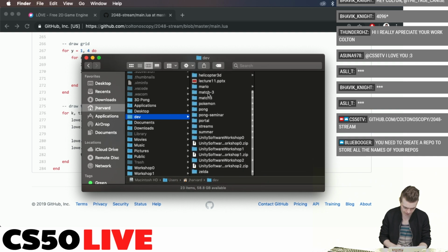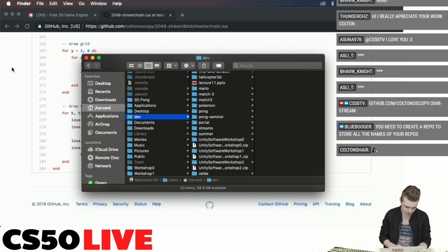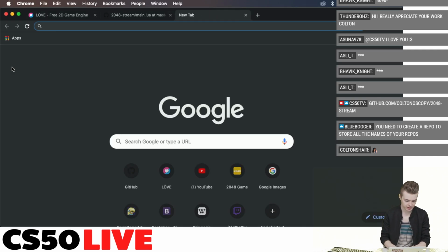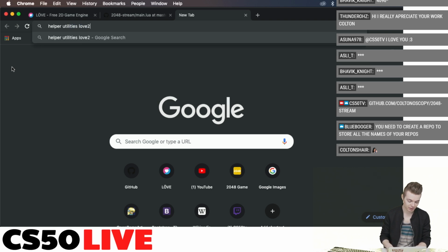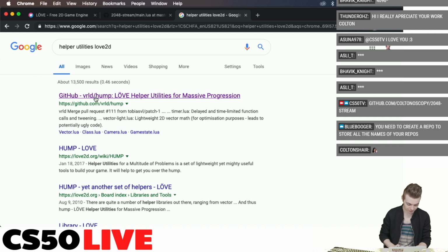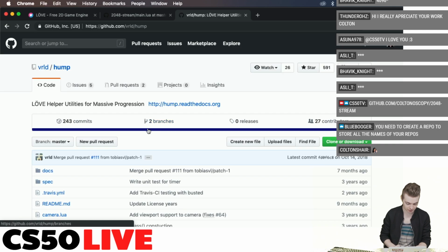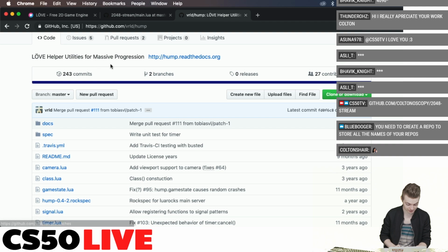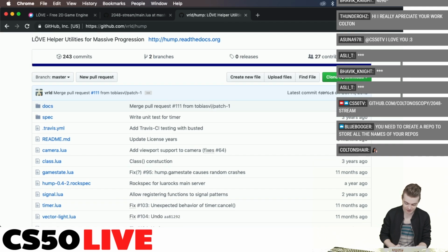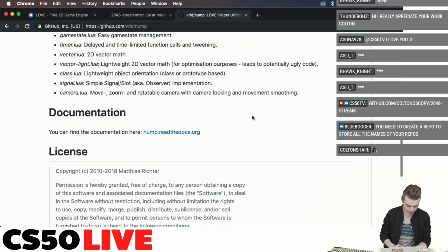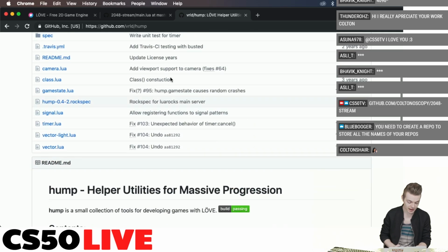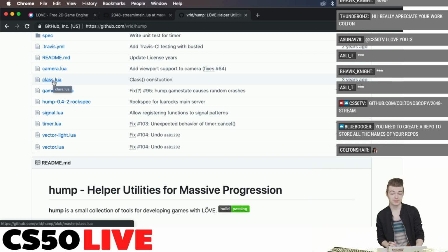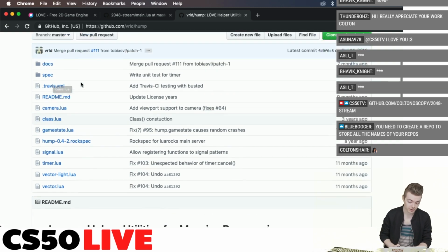Let me see, where did we do this before? We used another repo that had this library, but in case we can't find it, the acronym for this library always kills me, but it's helper utilities for maximum productivity and massive progression. Sorry, I always think it's maximum productivity. But yeah, I'll avoid actually pronouncing the acronym. But it's an amazing library, and they have this class.lua file, which is awesome. So we're going to use that.